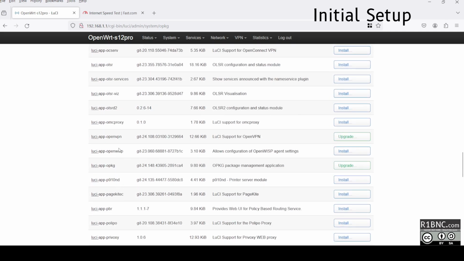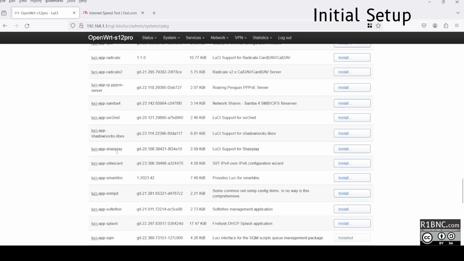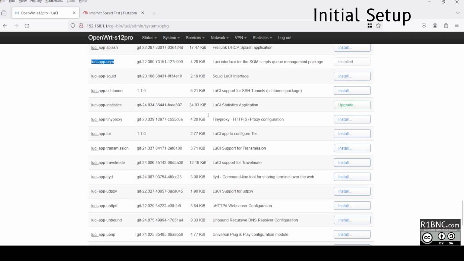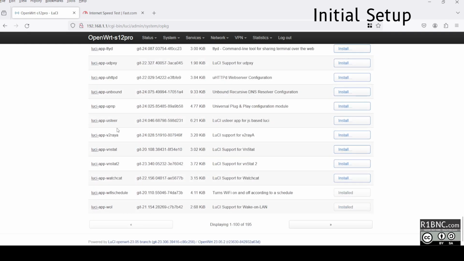And you can also install OpenVPN. Install SQM if you want to help with the bandwidth limit. And also Watchcat.